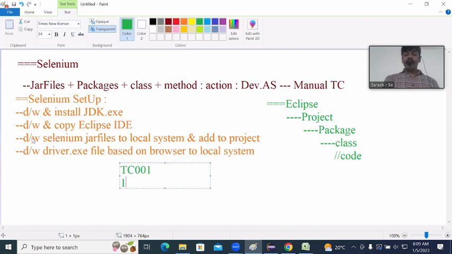Mention the test case TC001. Online students also make a note of the test case steps. Take the heading TC001. Under that, make a note of the steps. Take the first step.